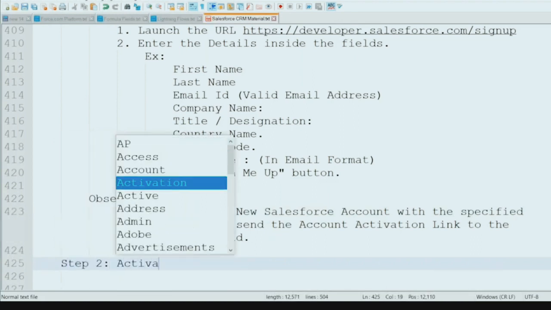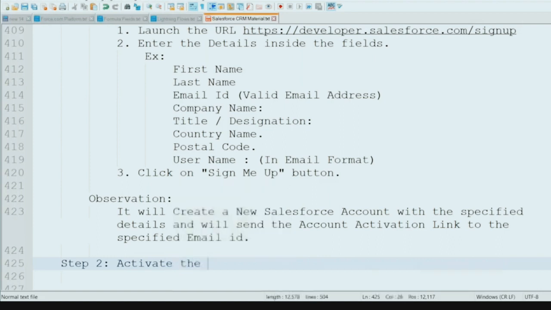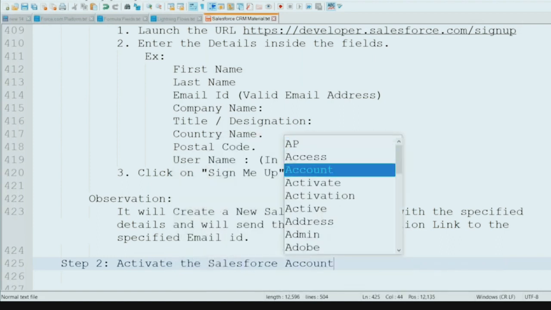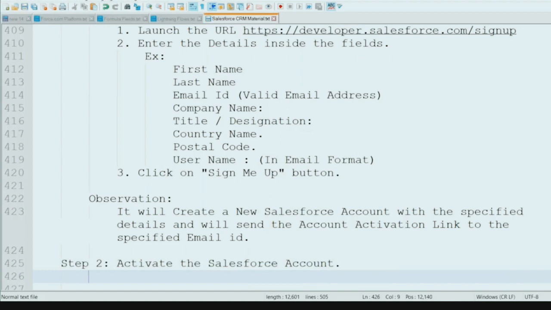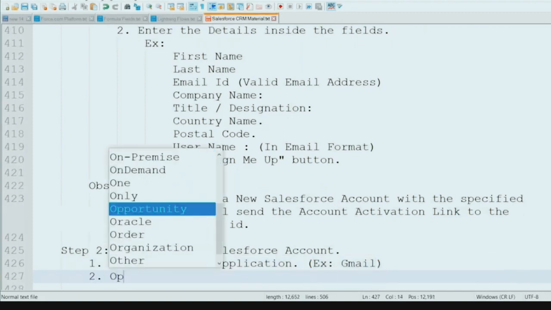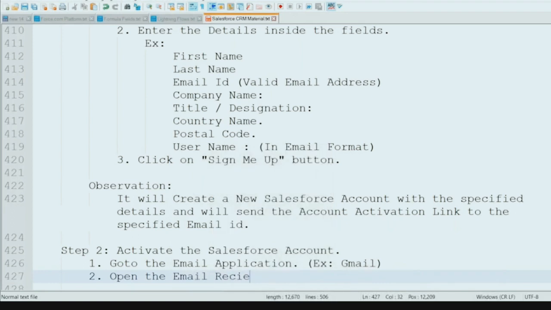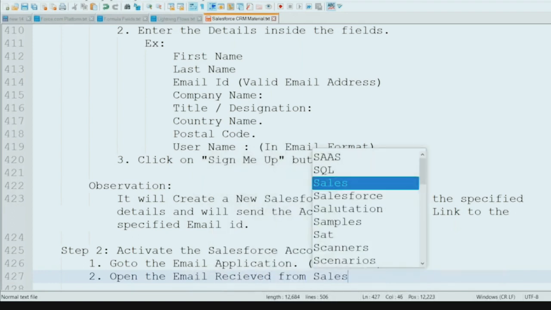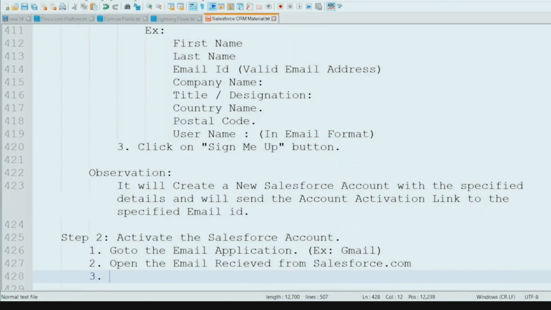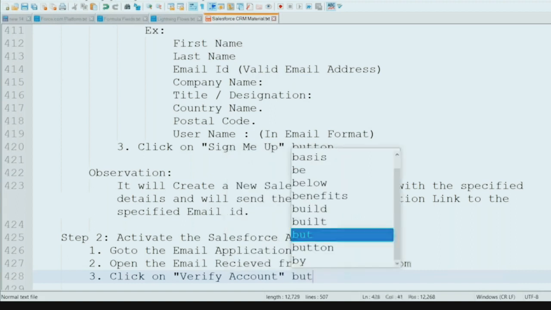As step 2, activate the Salesforce account. Now go to the email application, for example Gmail. Open the email received from salesforce.com. Click on the verify account button.